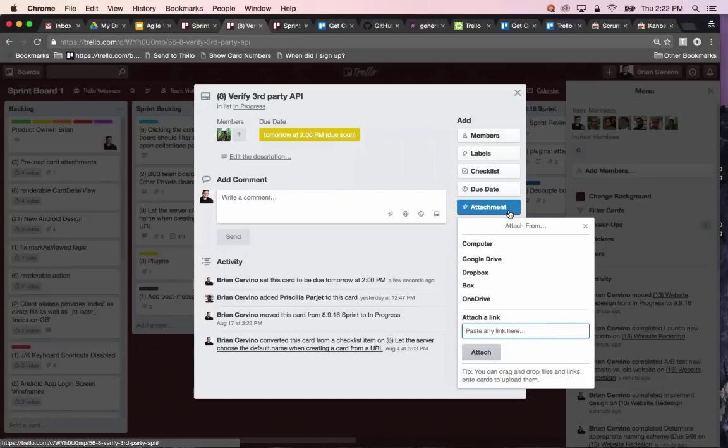So oftentimes screenshots and bug reports, design mockups, or documents need to be referenced during the development process. And product owners and devs can easily attach files to cards directly from their computer or from popular cloud storage services like Google Drive, Dropbox, Box, and OneDrive. And you can also even attach links from the internet.